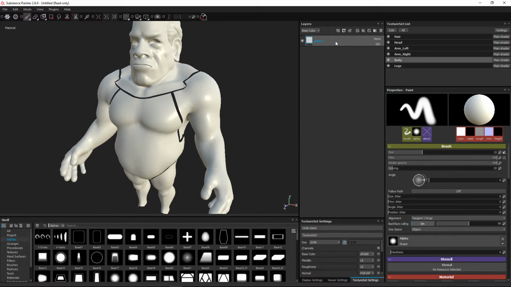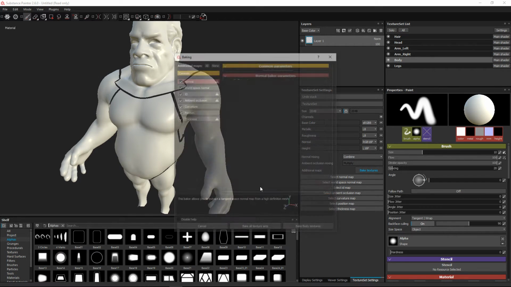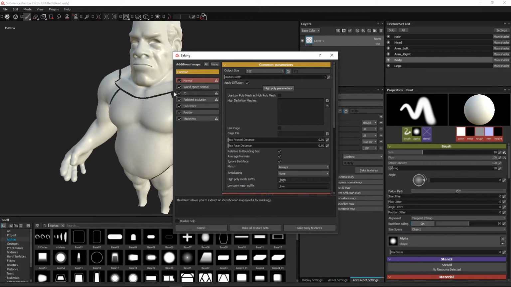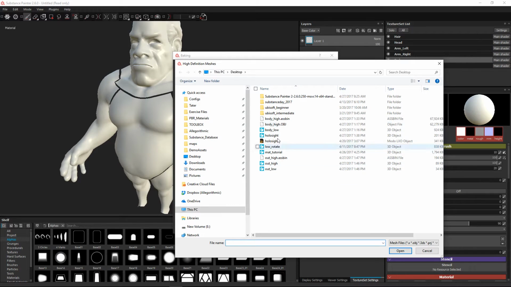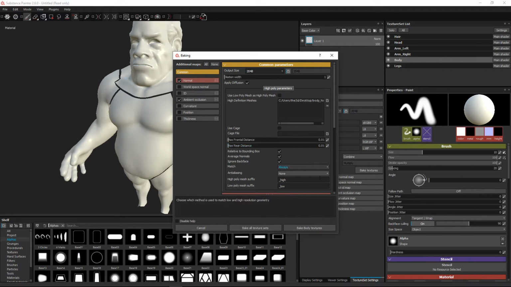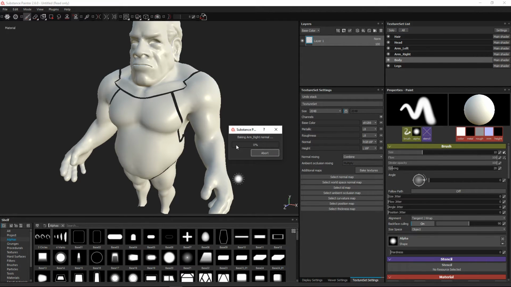Okay, so once all this is set up, now I'm ready to go in and bake. I'm going to come over here to my bake textures, and I'm going to bake my normal. Let's close all these guys. We're going to bake our normal, and then we're also going to bake our ambient occlusion. We'll set this to 2K, and for the high definition mesh, we are going to load in this guy. This is body high OBJ. And then I'll bake this. Here I'm going to set this to bake all texture sets. And then I'll let Painter run through and do its baking thing here.